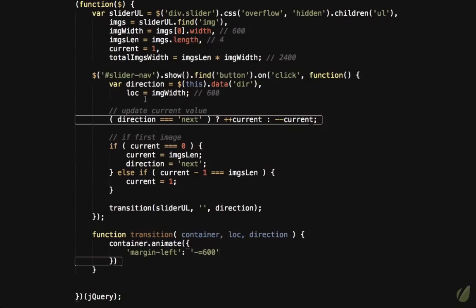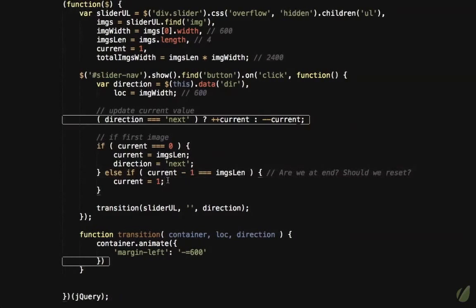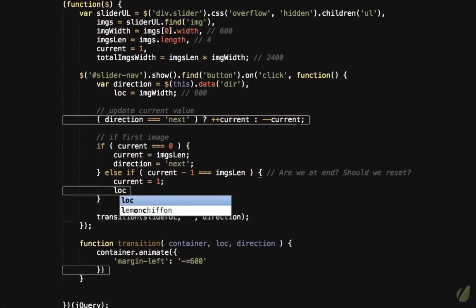That's the basic idea. So if we stored the location, we need to update it on one condition. And that condition is if we are at the end. Are we at the end? Should we reset? So if that is the condition, we have updated the current image because now we want to switch back to image number 1. And we're also going to tell the transition function that the location it should go to should be 0. We want to send us back to 0 pixels, essentially.